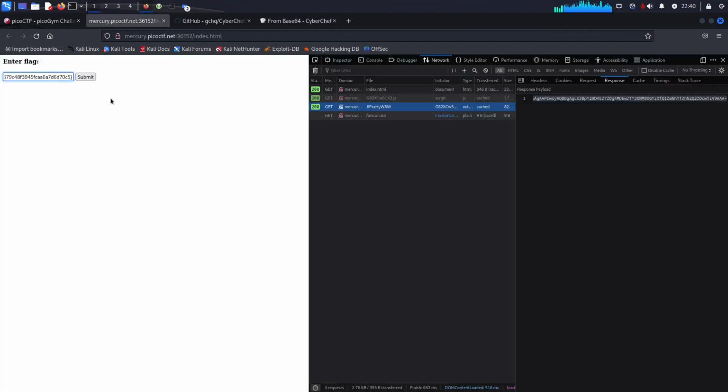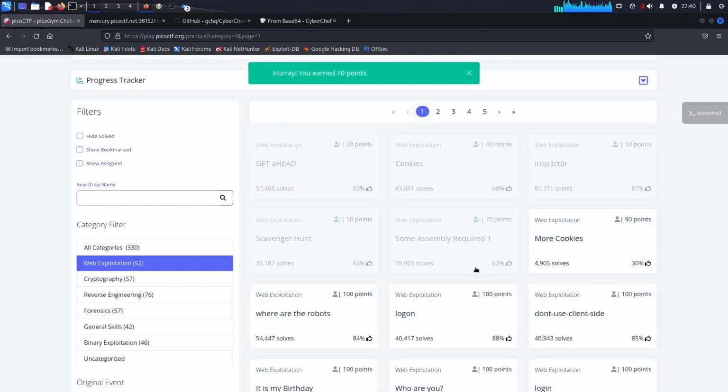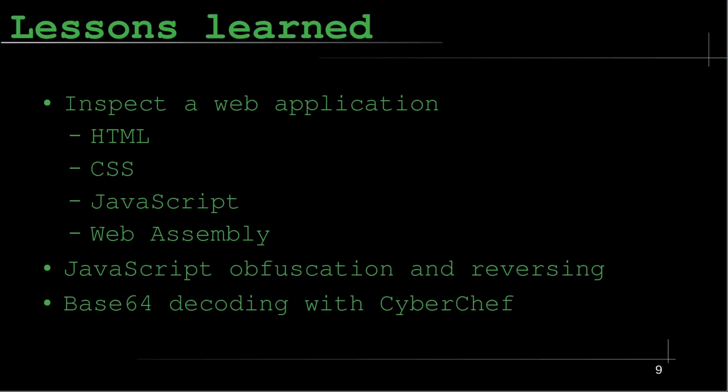Let's try it out in the application, and that's the correct flag. Let us submit this flag. Hooray! We earned 70 points and solved the challenge. The techniques that we used to retrieve the flag are called Web Application Inspection, JavaScript deobfuscation, and base64 decoding.